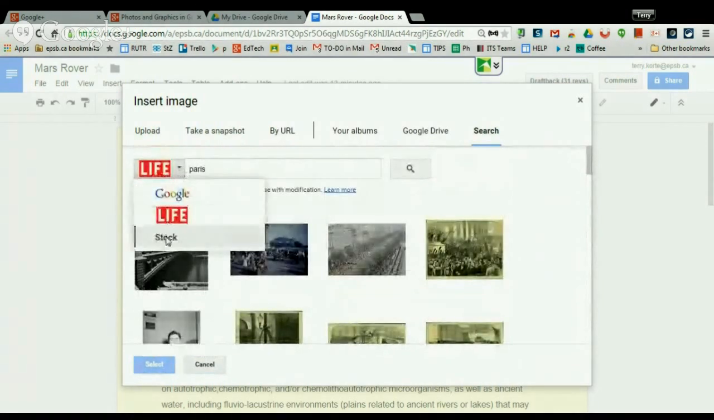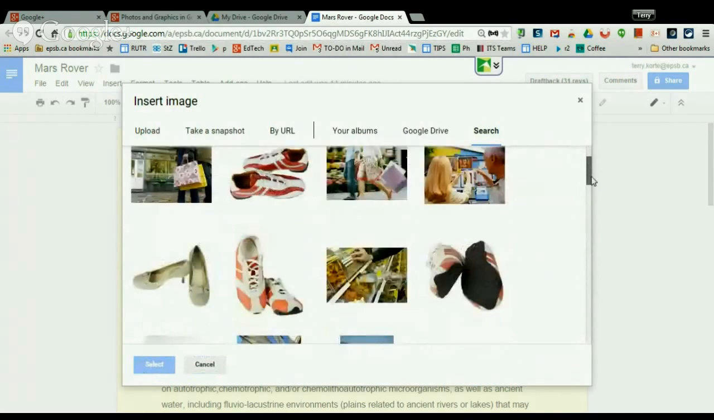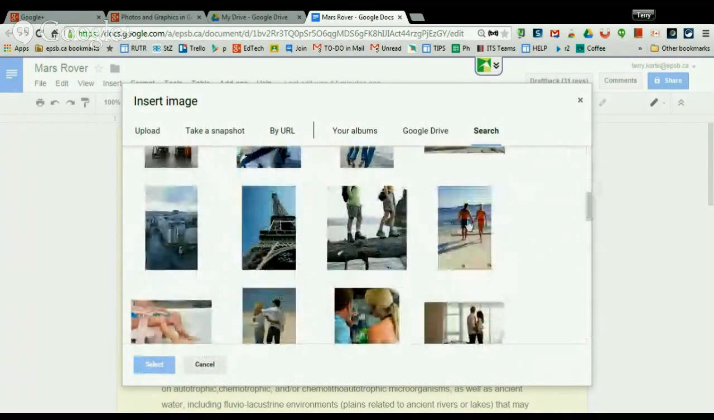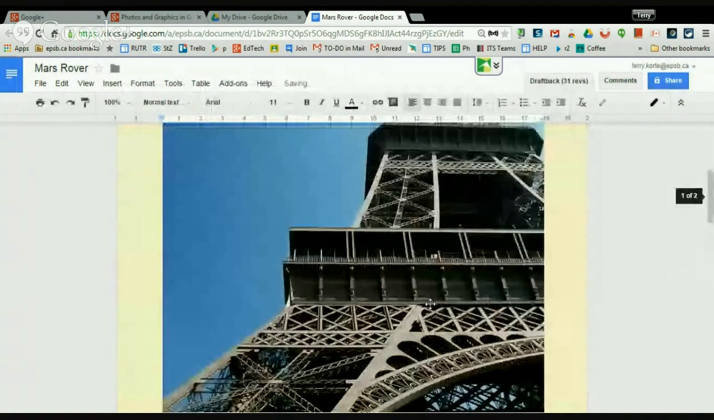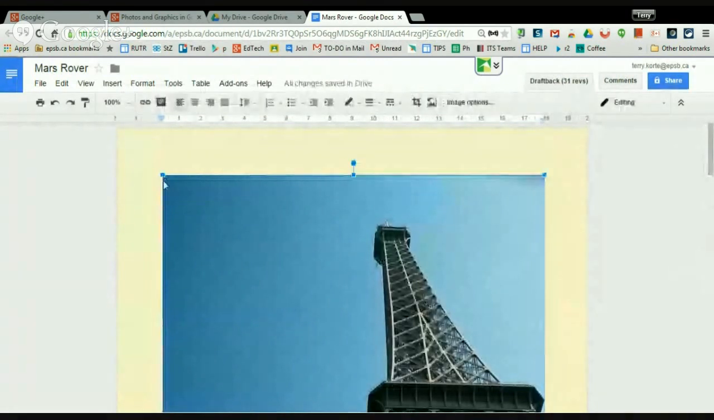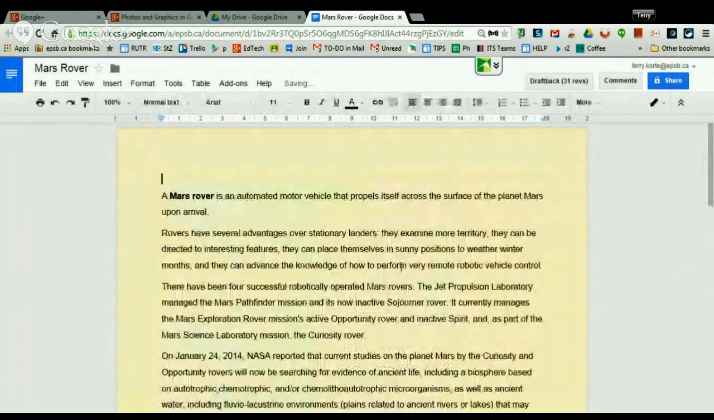Or if I search the stock photos, these are typically super high resolution images, but that are free for you to use. So here's a really great one of the Eiffel Tower. Let's select that one. It doesn't fit with my Mars Rover app, but you can just see what a great quality picture that one is, right? I can then resize. Okay, I'm going to take that one out and I'll go get a picture of the Mars Rover in a second.